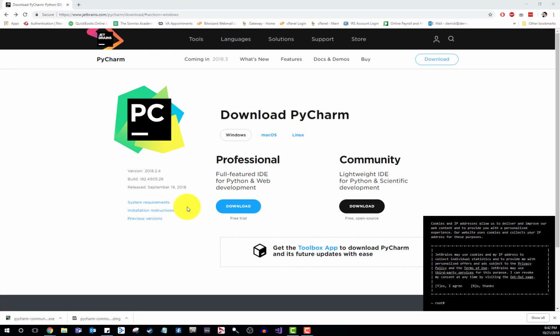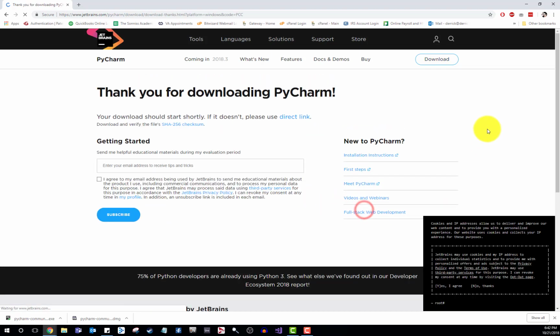The next thing we need to do is download PyCharm, which is a Python IDE. And when you click on the link, it's going to take you to this page to download PyCharm. Make sure that your operating system is selected. So I'm using Windows, and then over here in the community download, go ahead and click on the download button. Once it has finished downloading, go ahead and click on the exe to set it up.